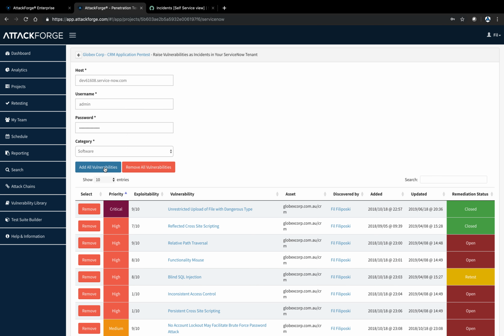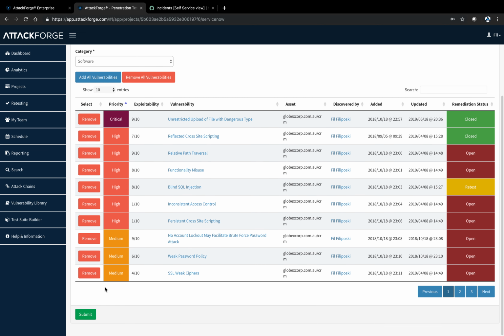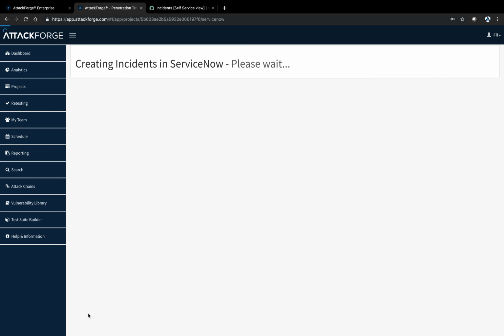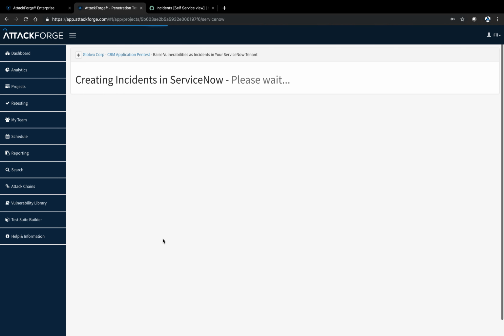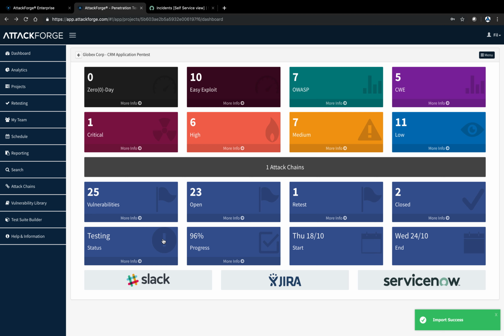You can add individual issues or select all issues. In this case, we'll select all. After we submit, you'll see that it's now processing our request, and the vulnerabilities should appear in ServiceNow shortly.